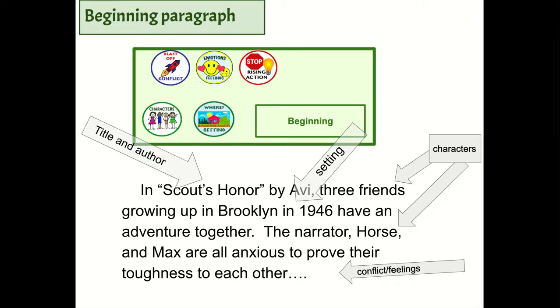Now, this paragraph does not go on to explain the stop and think moment that begins the rising action. Think about it for a moment. What was the plan that the main character made to solve this problem? How did the narrator plan to show that he was in fact tough? Right, he decided to go camping overnight.